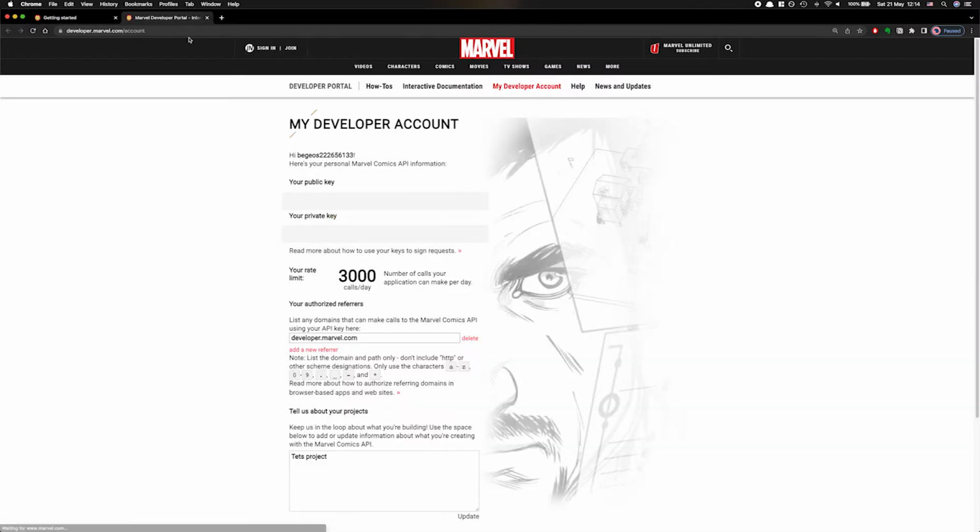I'm going to open it in a new page, and this is basically my developer account. Now this is going to be my username, and I'm given a public key and a private key, and this is exactly what you want to keep secret. I'm told that I have 3,000 requests per day, which is fine. This is default, I guess. It's a list of domains, but you don't need to change anything. And then you just fill this in, the test project. Update. Beautiful. Just give the name of the project you're working on.